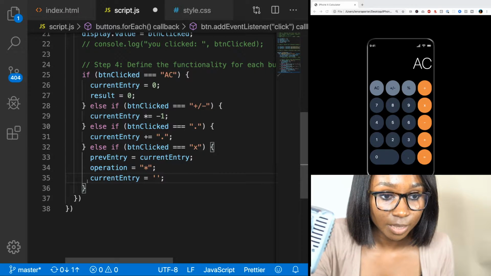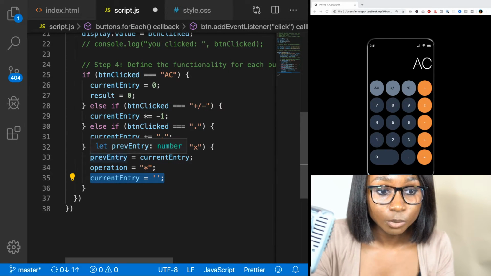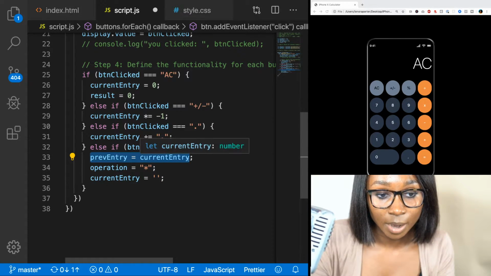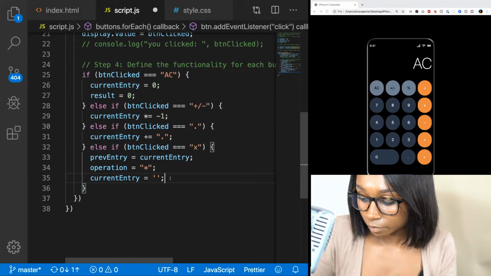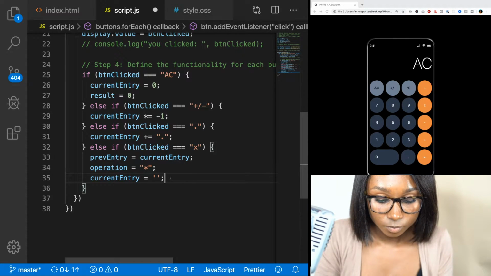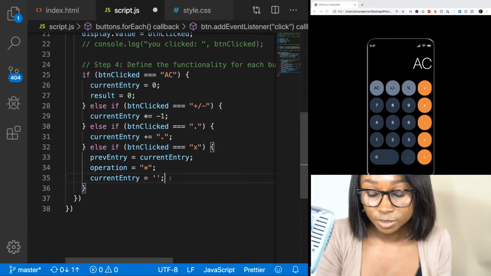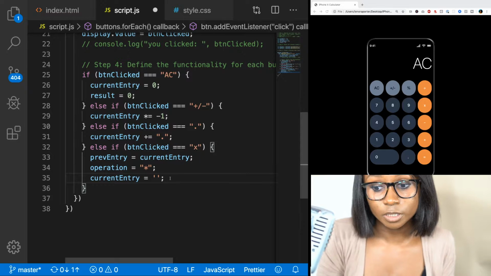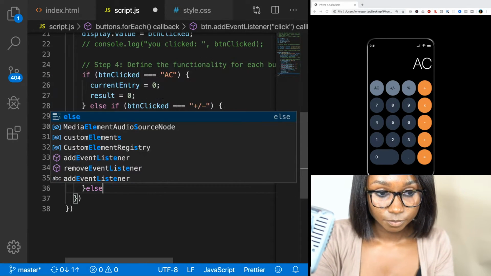So we're going to make that current entry equal empty string. And then for our previous entry, we're going to make that our current entry. Like I said before, you'll type in a number and then press the multiplication sign. Once you press the multiplication sign, I want that previous number, which is 2, to be our current entry. All right, so let's keep going.